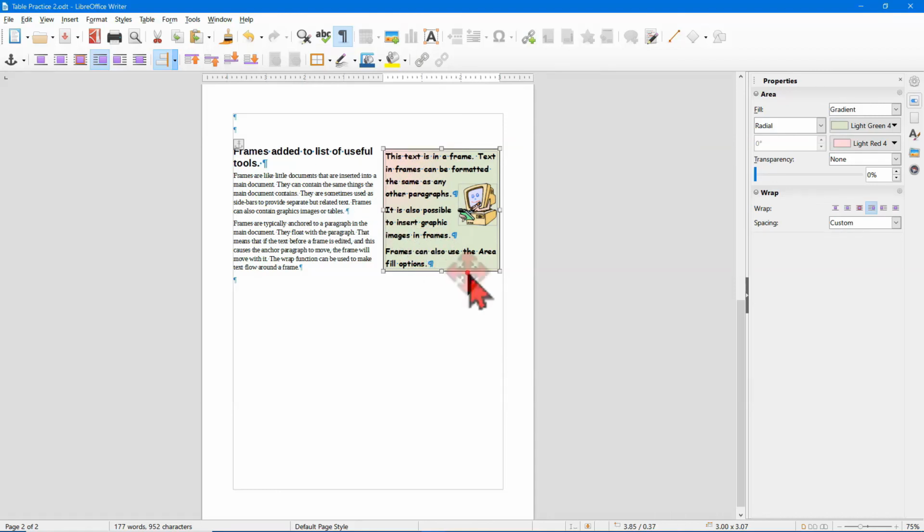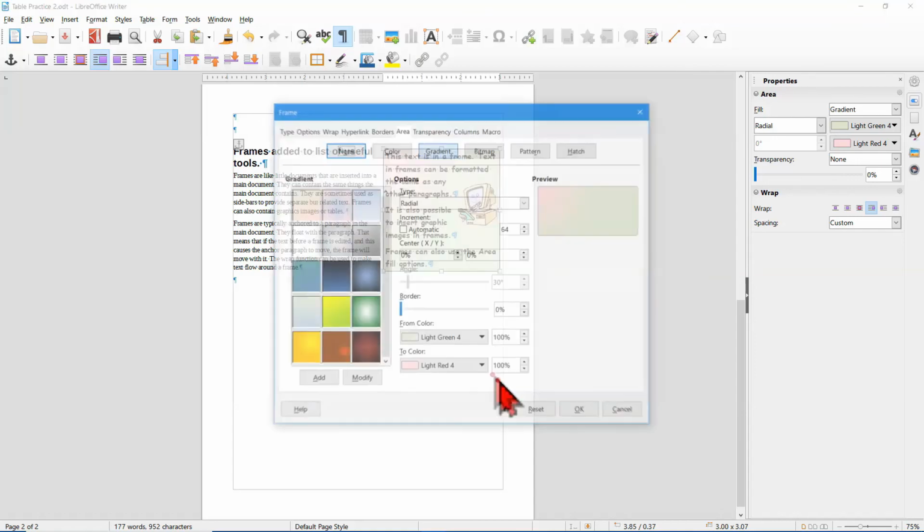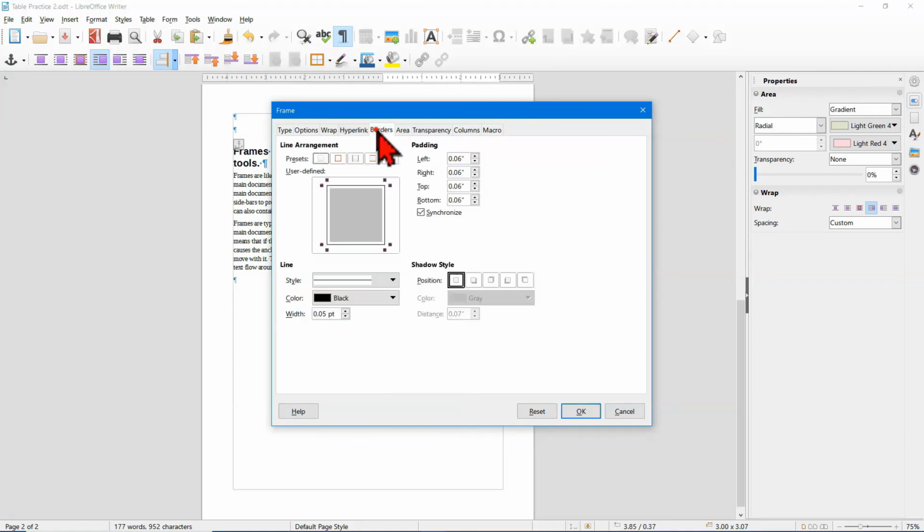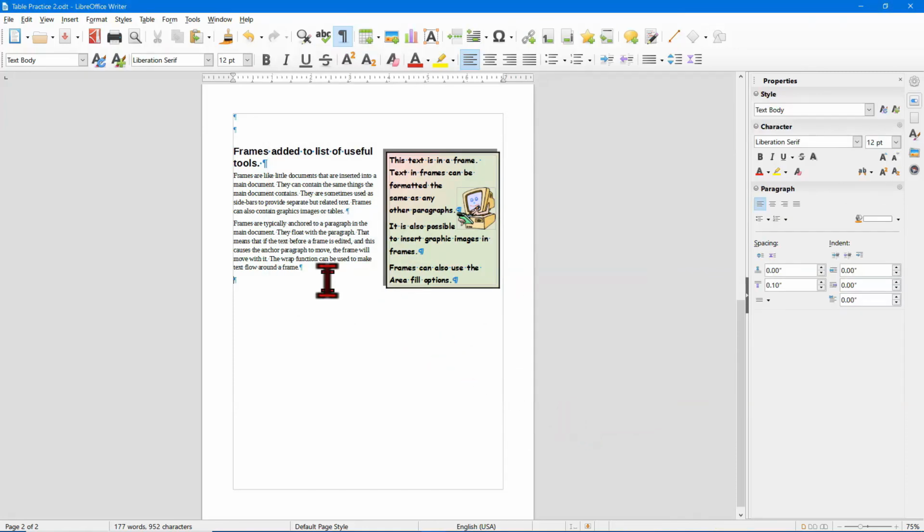I'm going to right click on the border of the frame again, select Properties, and this time I'm going to look at the Borders option. I have borders all the way around. I'm going to increase the size of the border here. And I think I'll have a drop shadow on this frame. Let's see how that looks. So that you can see that frames provide a very powerful tool to enhance your LibreOffice Writer documents.